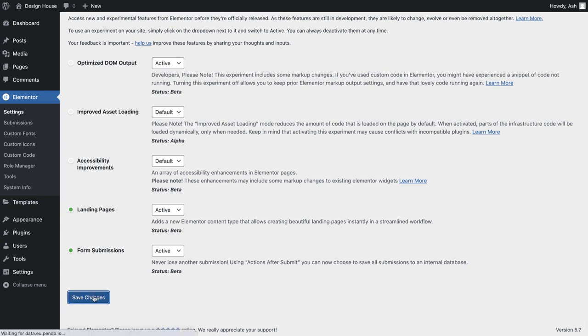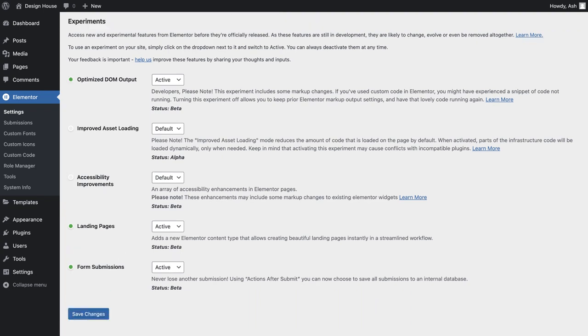Whilst this feature is perfectly fine to use on new sites, for existing sites you would need to check the output of your website, as this feature includes some markup changes. Specifically, if you've used custom code in your website, we advise you to experiment with this feature.